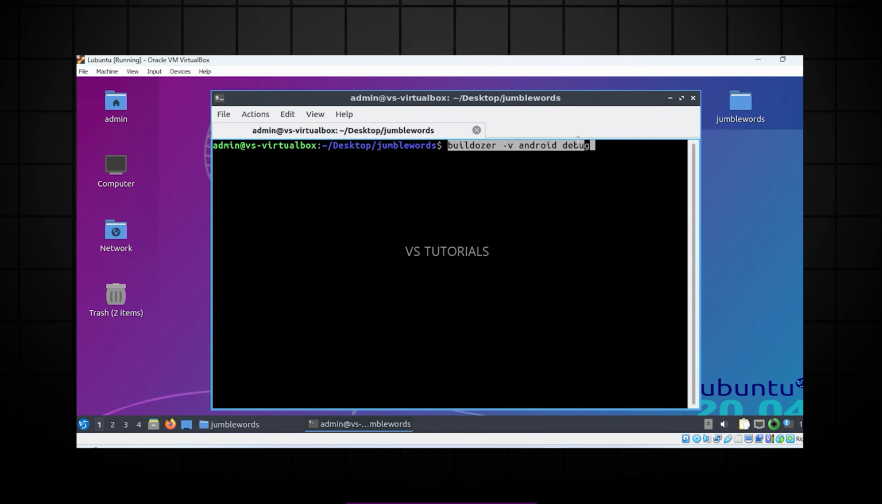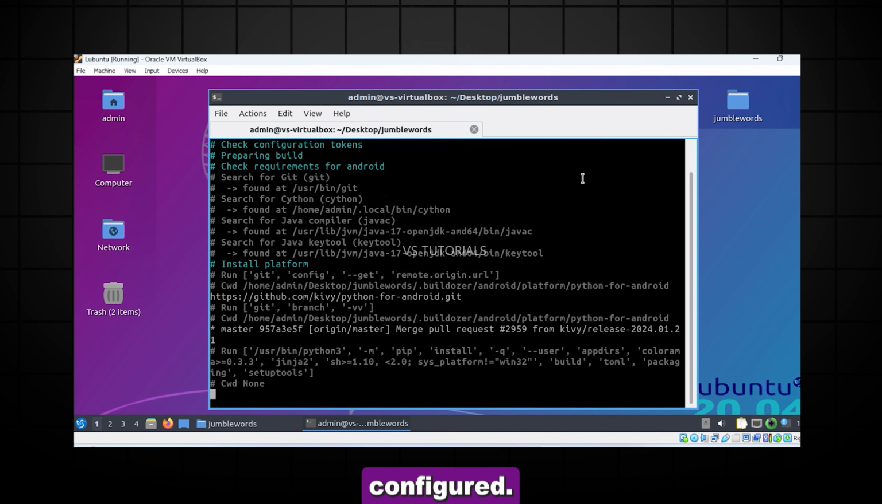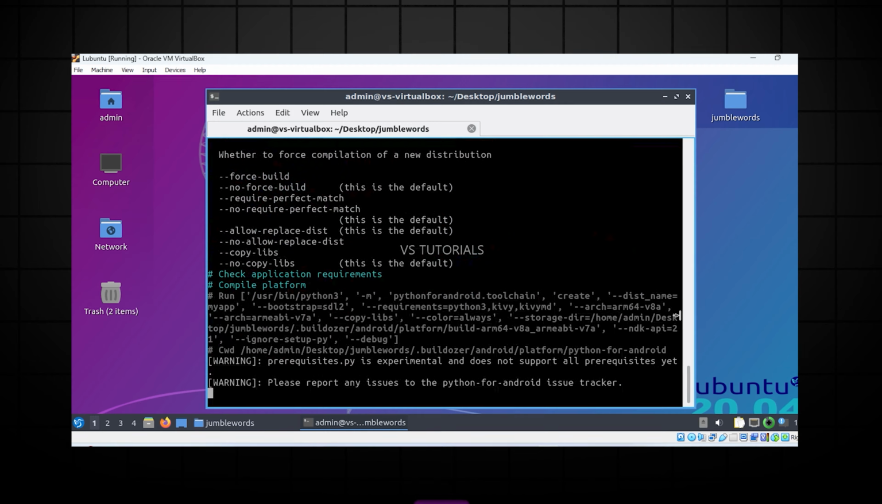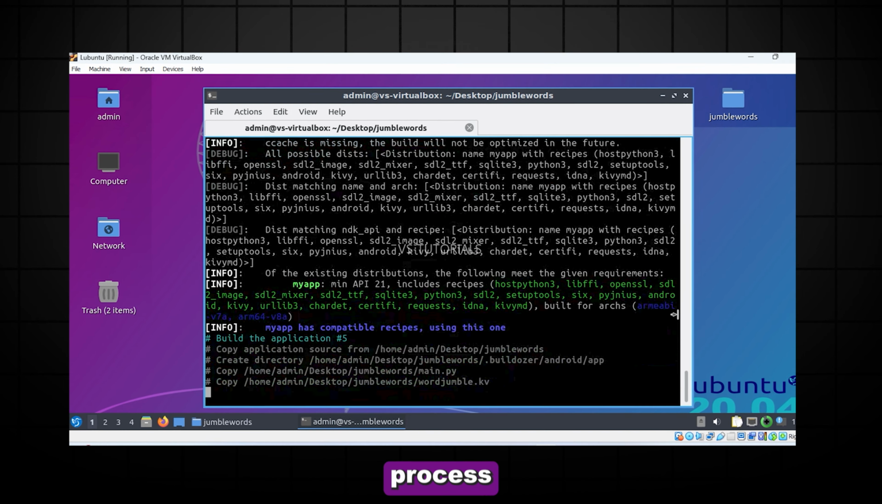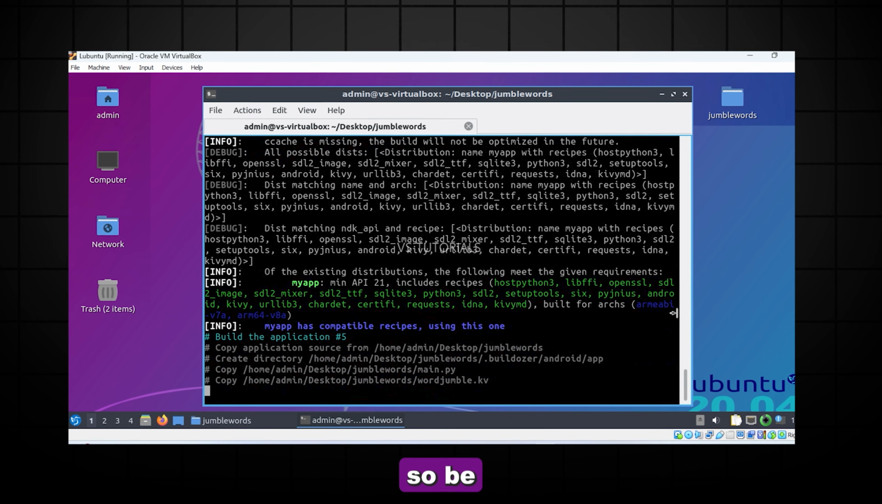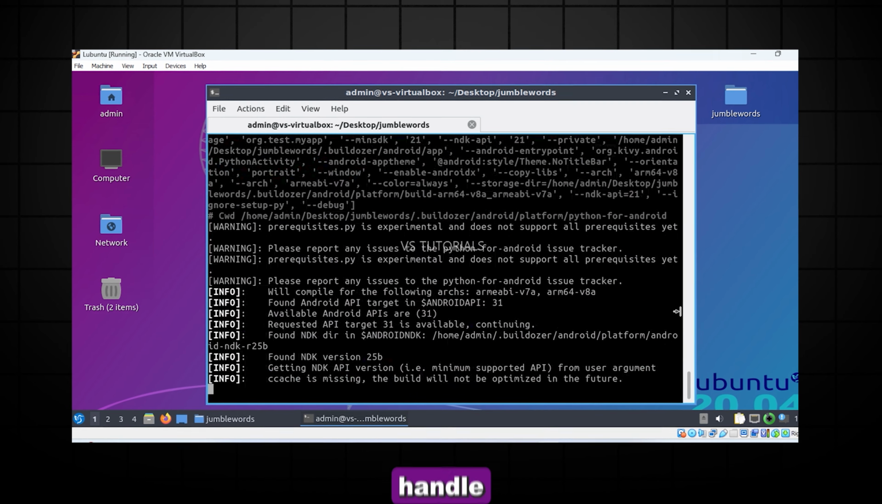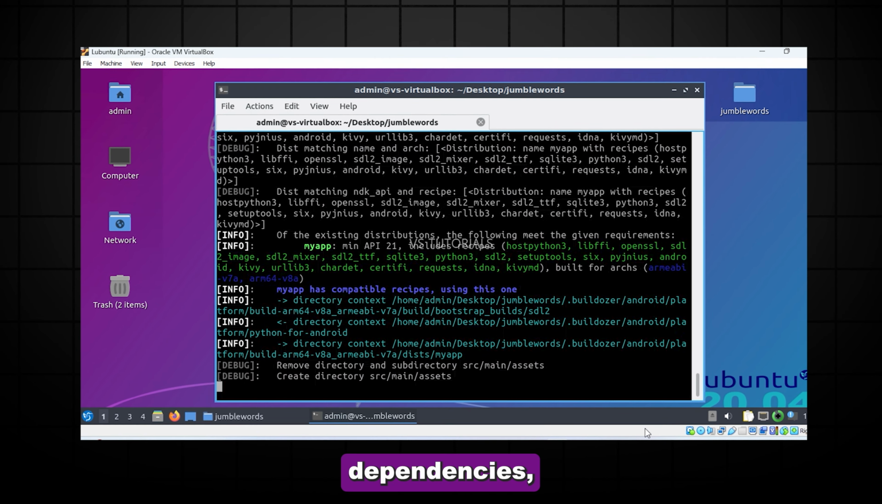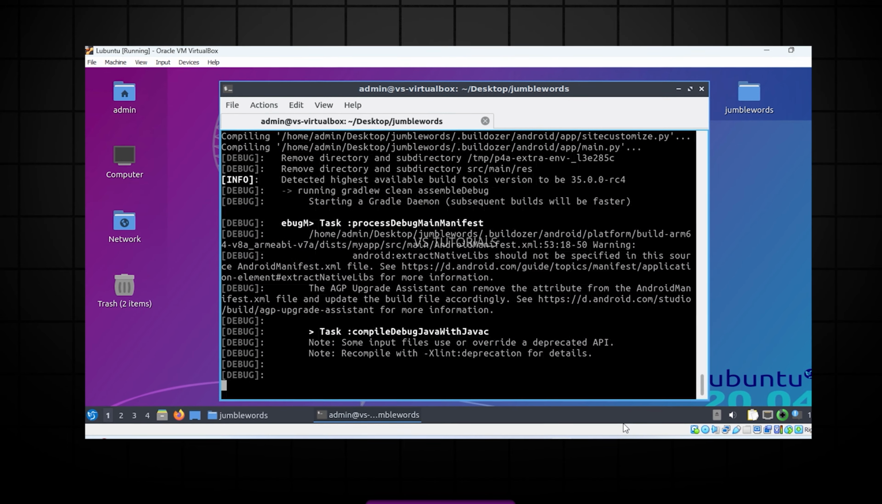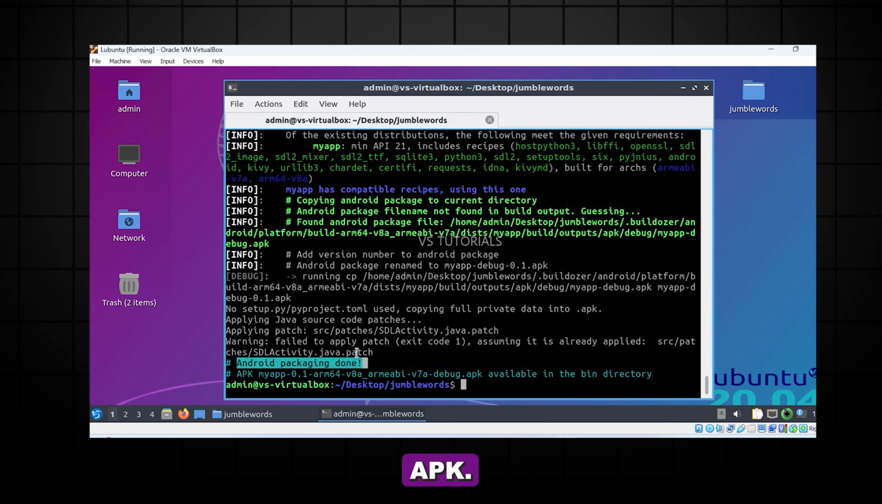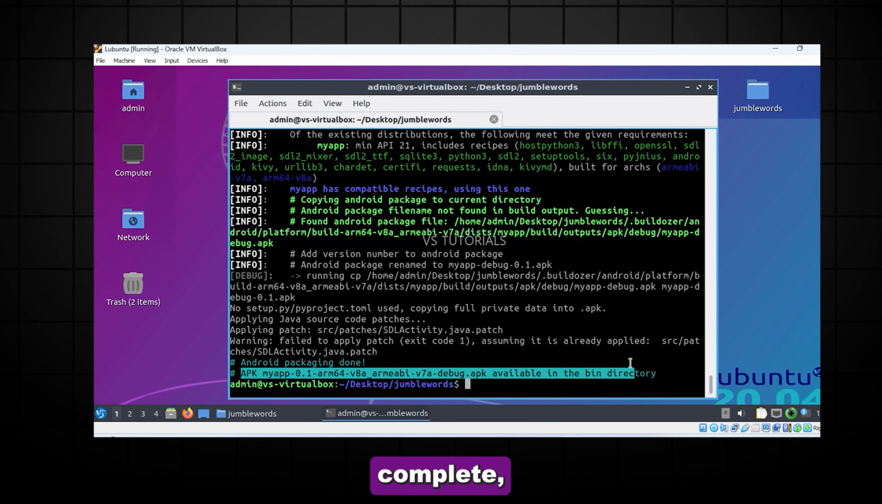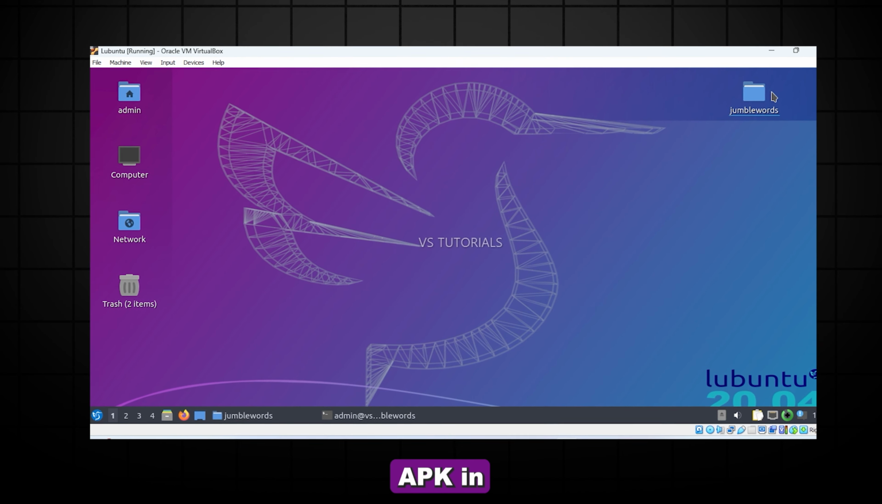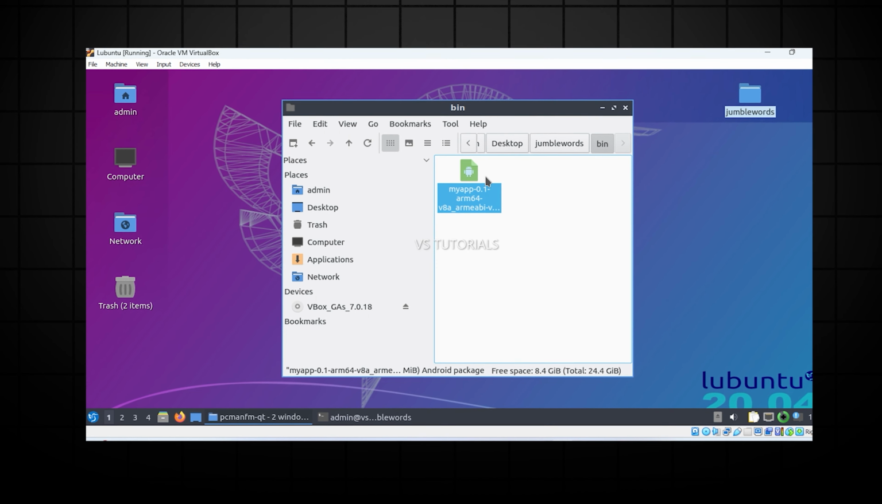With our buildozer.spec file configured, we can now build our APK. This process can take some time, so be patient. Buildozer will handle downloading the necessary tools and dependencies, compiling the code, and generating the APK. Once the process is complete, you will find your APK in the bin directory of your project.